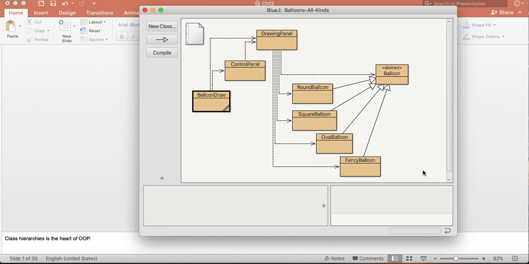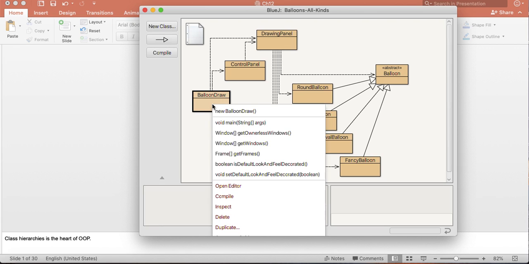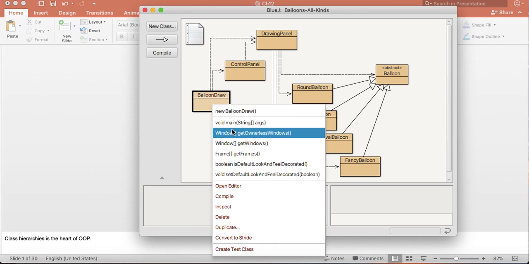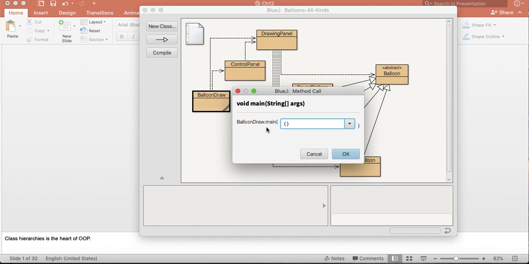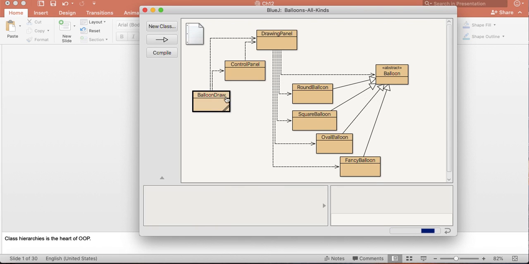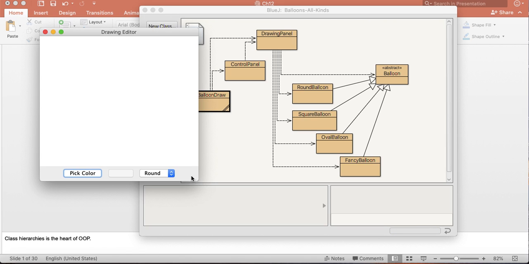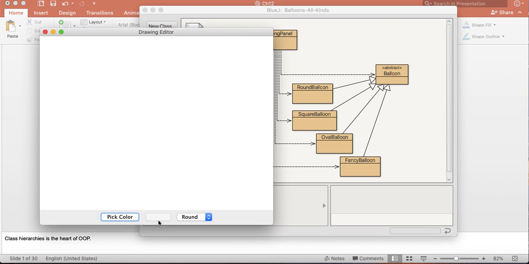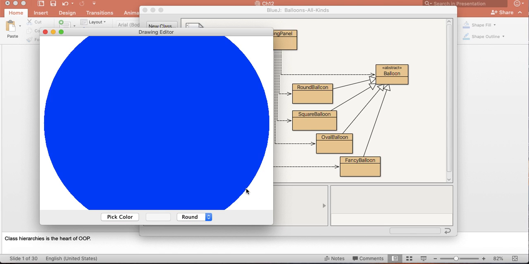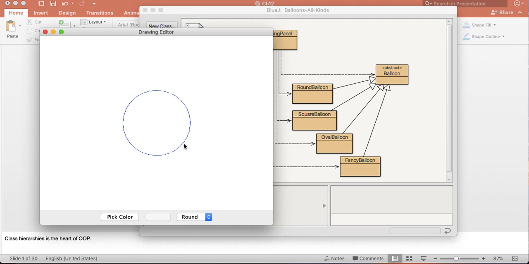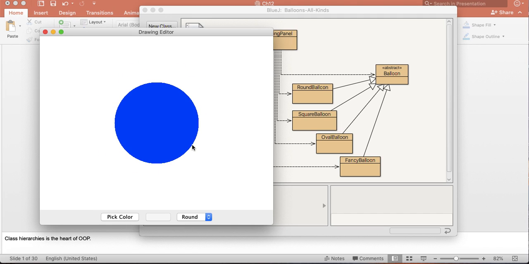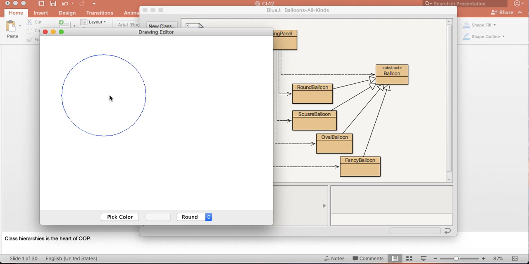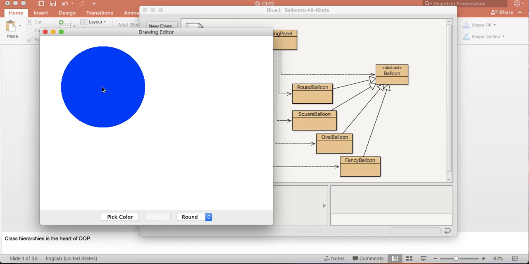And I'll just run it right here to remind you of how it works. If you run the main method in the balloon draw class, it will pop up this canvas with a pretty simple menu, and I can draw a round balloon, and anytime I draw a balloon I can resize it by grabbing the edge, and I can move it around by just clicking and dragging it around in the middle.